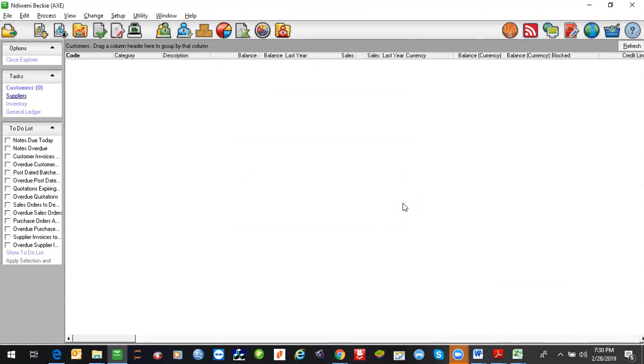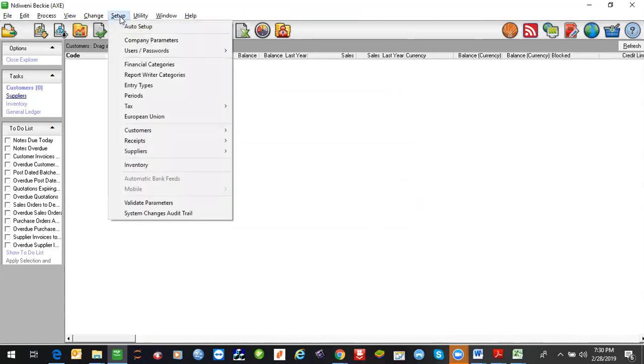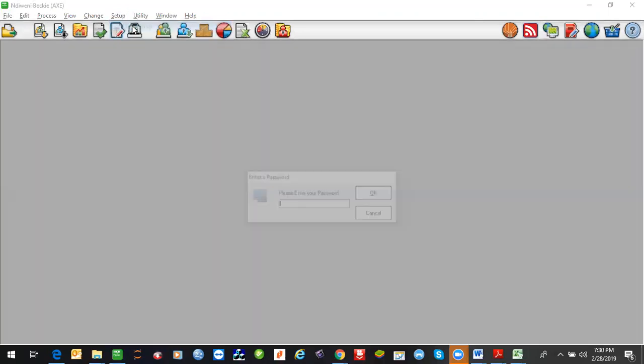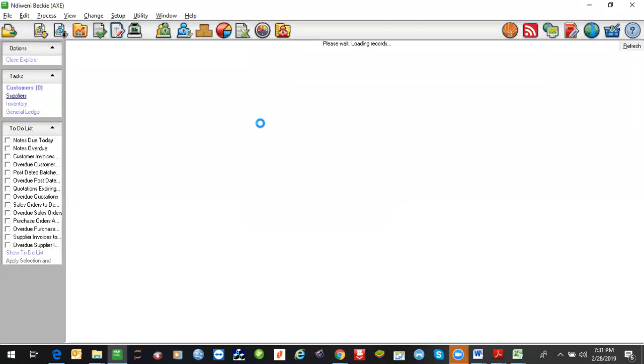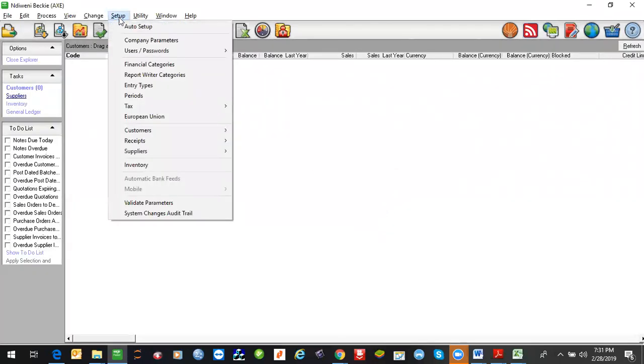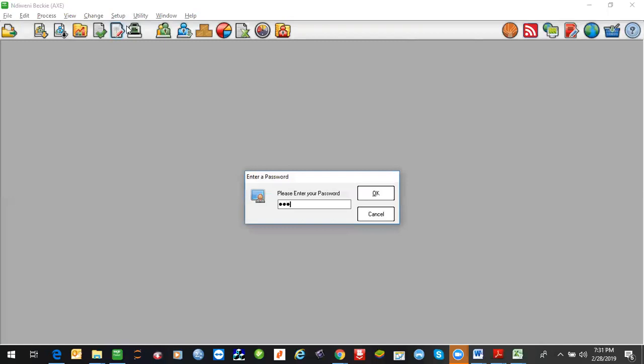Right, now we want to continue doing our setup. Click on Setup, then Auto Setup. That's the first one, Setup. Do you see Setup on top there? Are we there, class? Yes. Then Auto Setup, then enter your password.